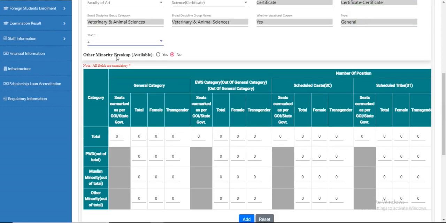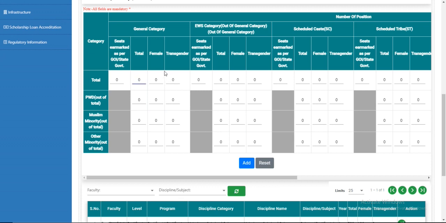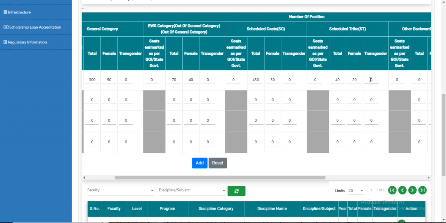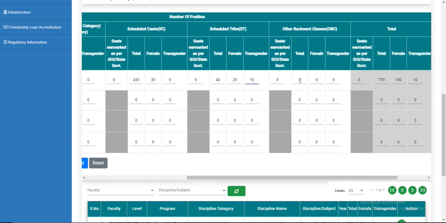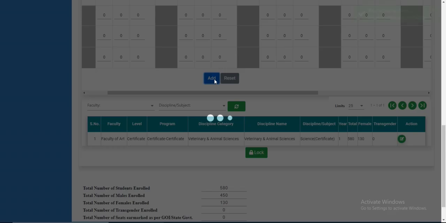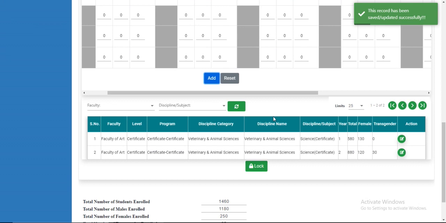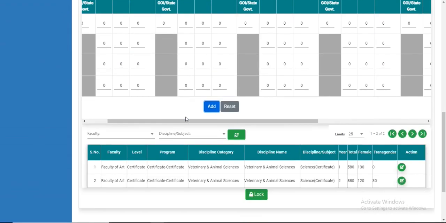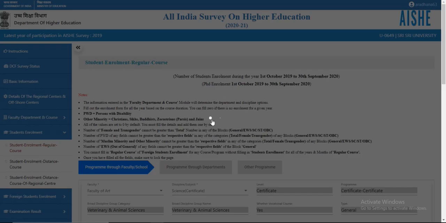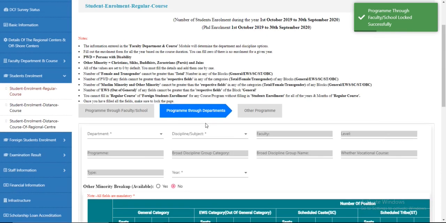Now for year 2, click add. Record added successfully. Now we can lock this page. Program enrollment in programs through department is the same as college and standalone, and for other programs it is also the same.